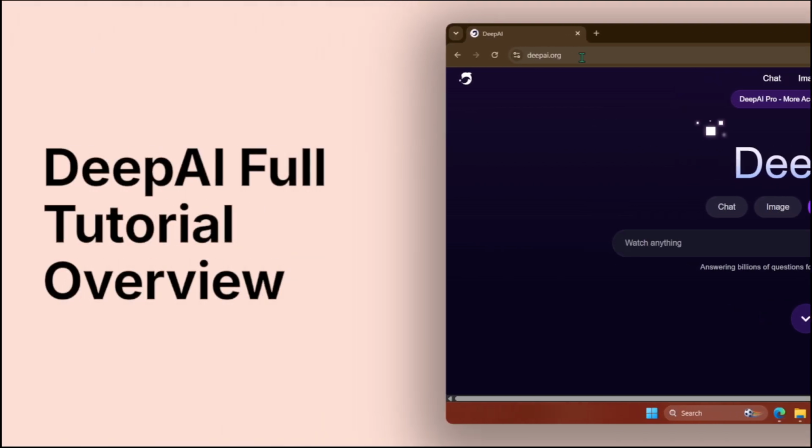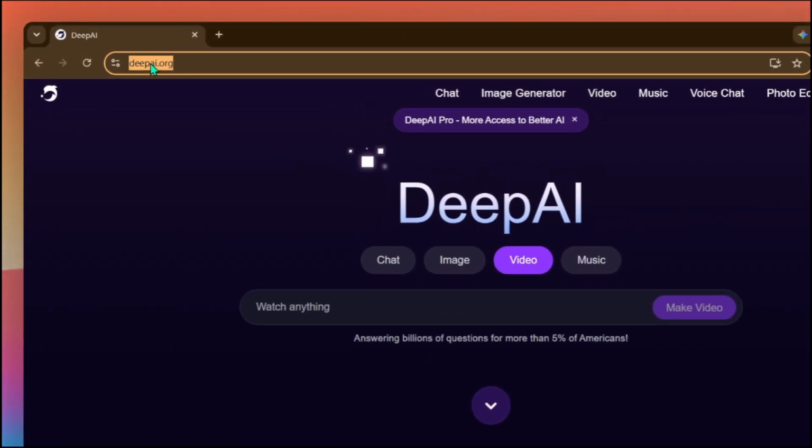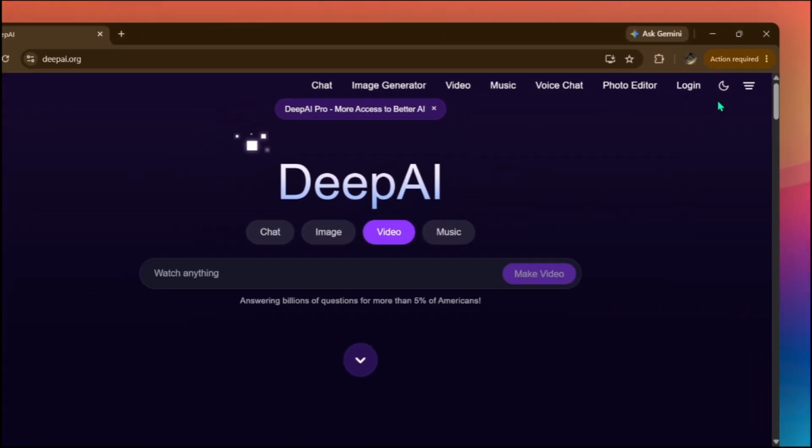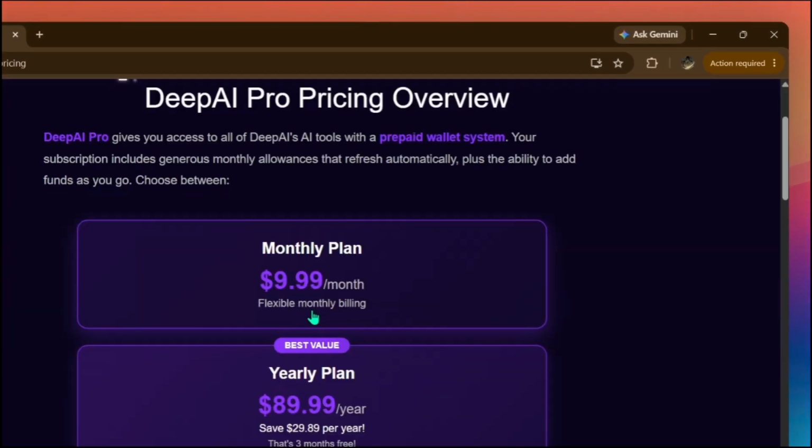In this video, you'll learn how to navigate and use DeepAI's key features for generating and editing images and videos. To get started, visit deepai.org in your browser and open the application menu to explore the available sections. If you currently have an image generator open, close it to return to the main workspace.